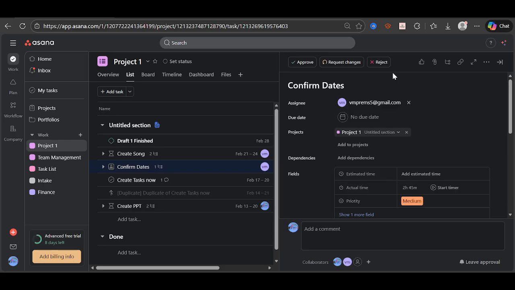If these buttons aren't there, it likely isn't an approval task, or you might not have the right permissions to act on it. In that case, confirm that the task type is approval, or reach out to the project owner to switch it to an approval if a formal decision is needed.